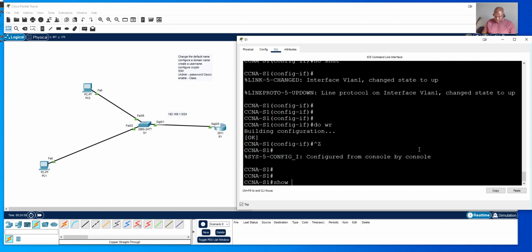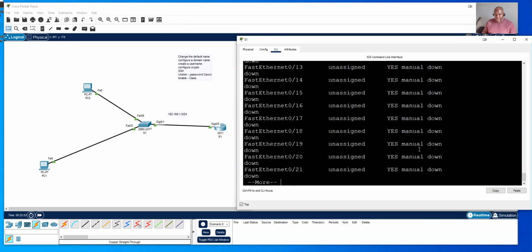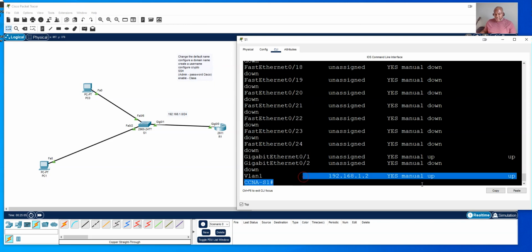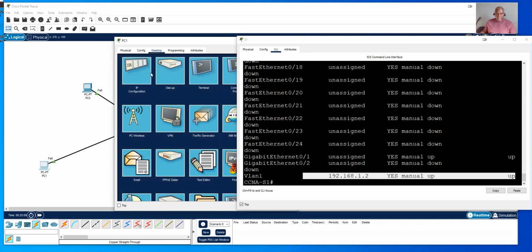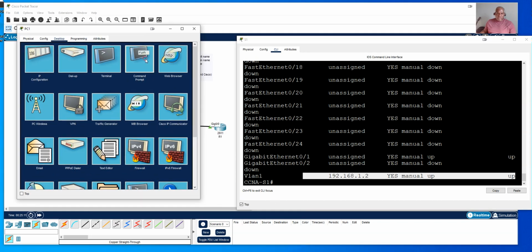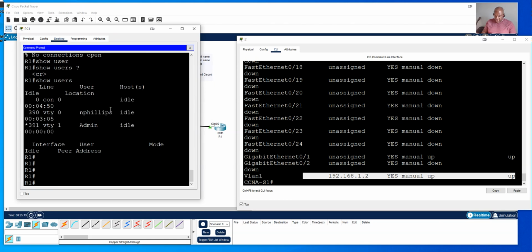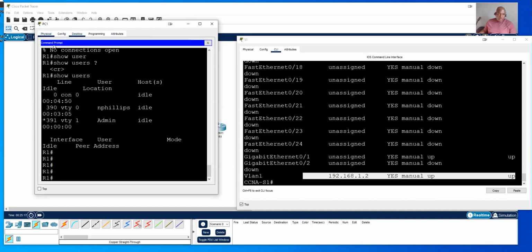If we go back and do show IP interface brief, I could now look at it and see that it's up, up. So being that it's up, up, I could now go to any one of my PCs, PC1, PC2, or even the router. Actually, I'm on the router right now because I'm connected to it over SSH.